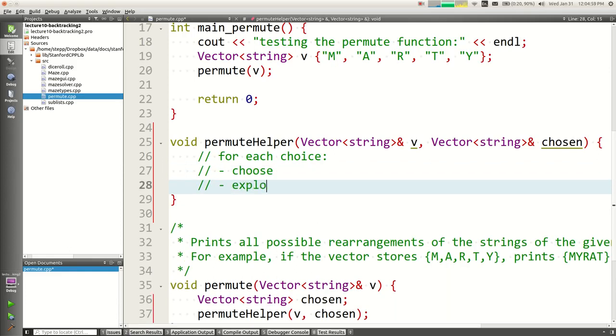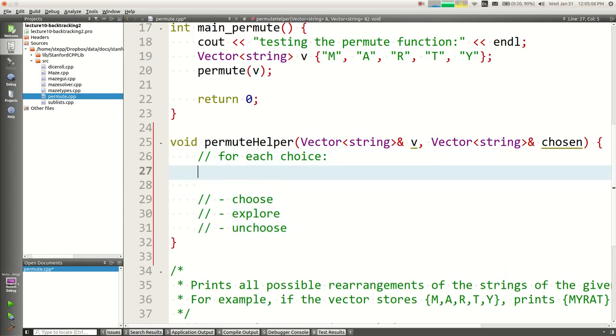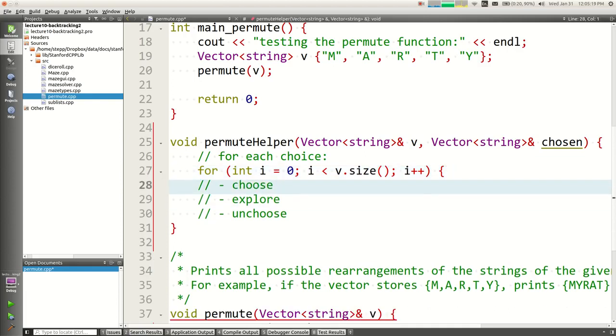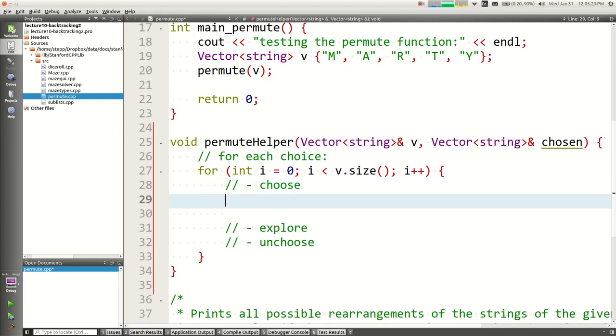explore, unchoose, right? So for each choice means for each element of the vector, so for each int i going from 0 to v.size, right? So we are going to be using a loop here. For each of those elements, choose it, explore it, unchoose it. How do I choose something? What does that mean in this problem?